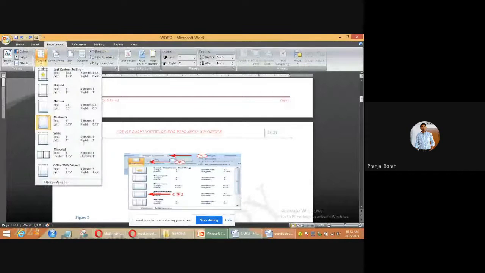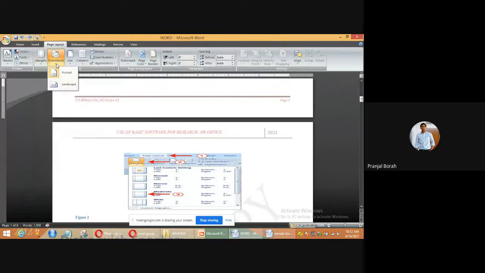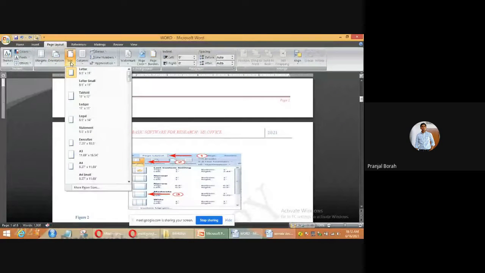Still, let me discuss some parts. Okay, for the margin option you can click the page layout option. Here the margin option is available, and you can define margins. Orientation means portrait or landscape. Which one is most feasible for you? I have already chosen portrait mode, and you can also choose landscape mode. Similarly, in the size option, you can choose letter, legal paper, A4, and so on from here.